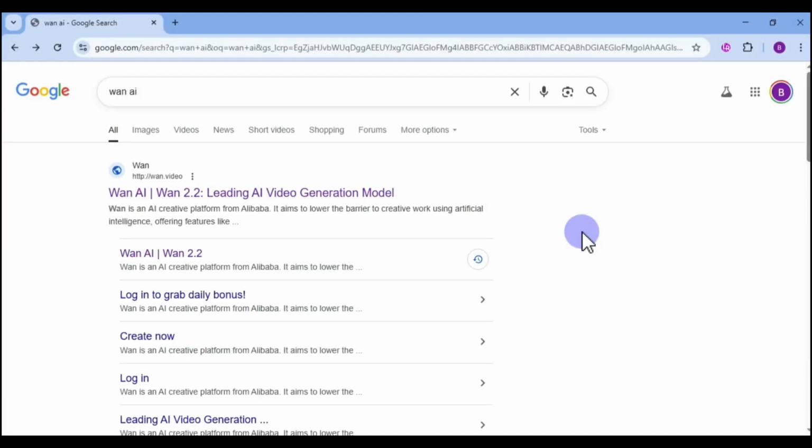In today's tutorial, I will show you how to use Wan AI 2.2. It's a powerful AI tool that lets you create images and video from text or even from your own pictures.